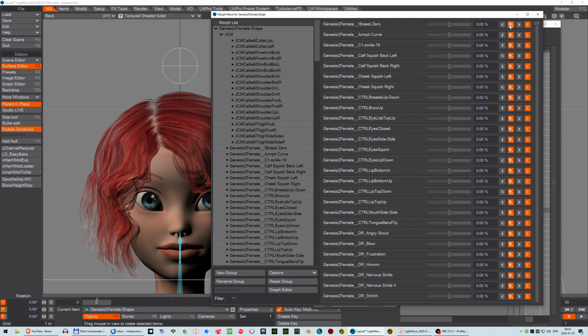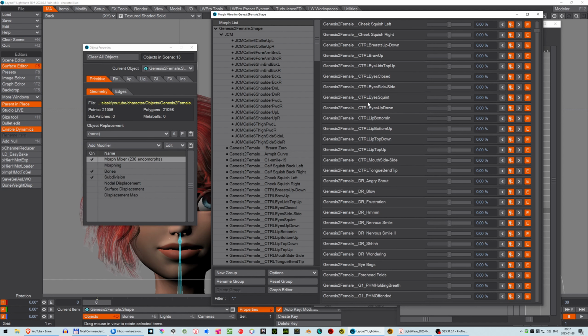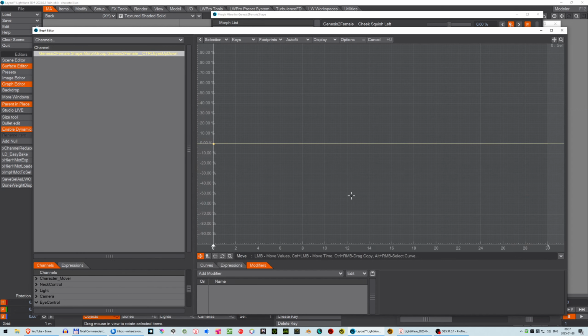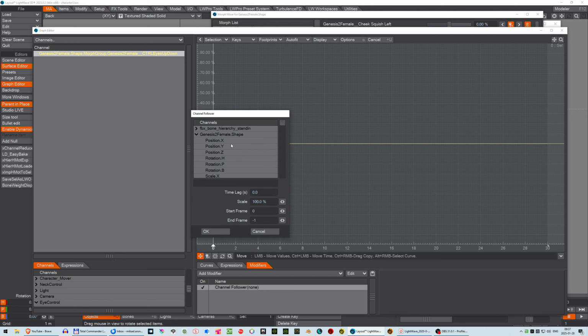So how do we do that then? Well, if we click on the E button for our morph, we get into the graph editor. And we have the morph channel selected, and under the modifiers tab, we can do the same thing here. We have got something called a channel follower. If we double click on that, we can tell it to follow the eye control pitch. Just find it here. There we are. Rotation P. That's our eye control. Double click on that.